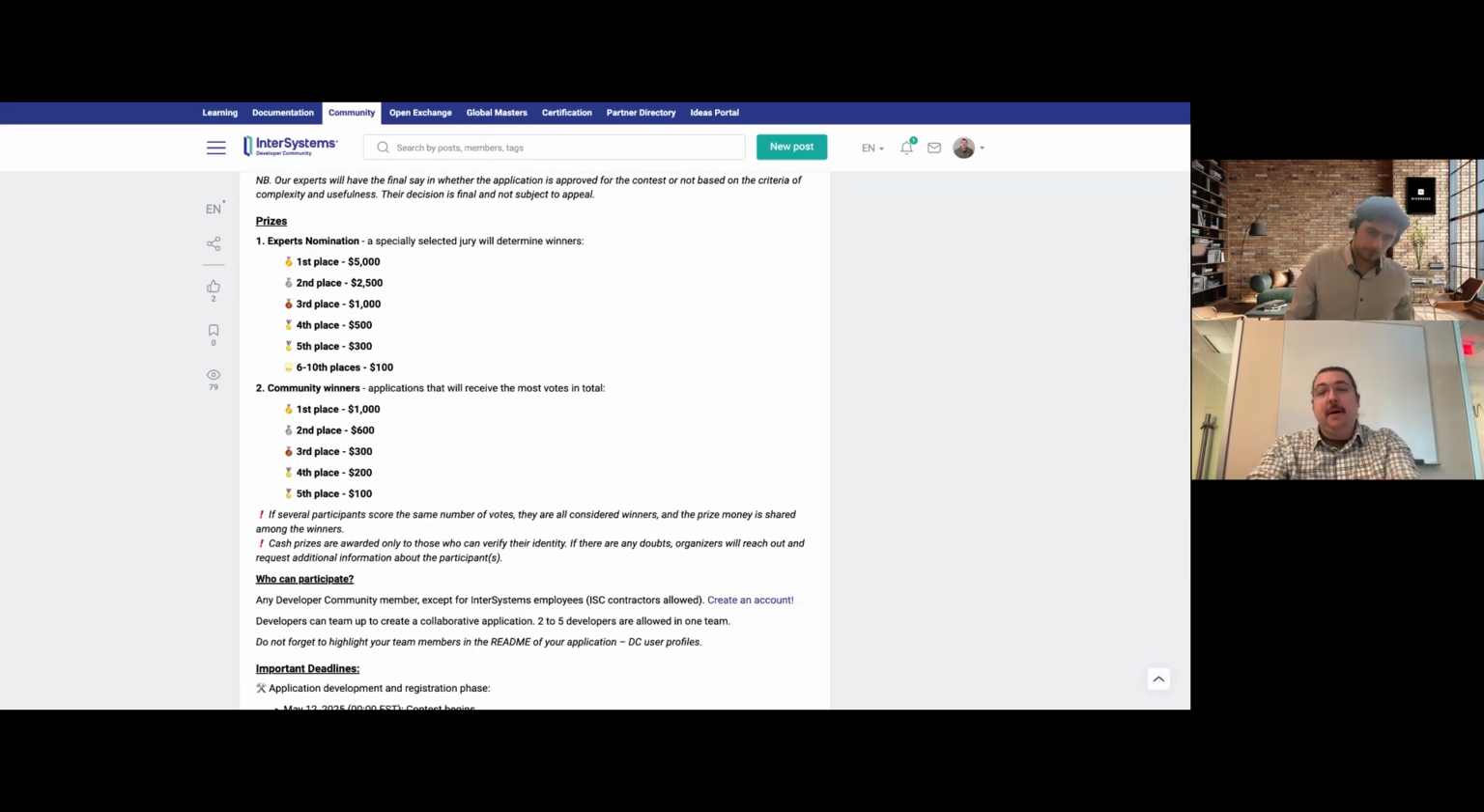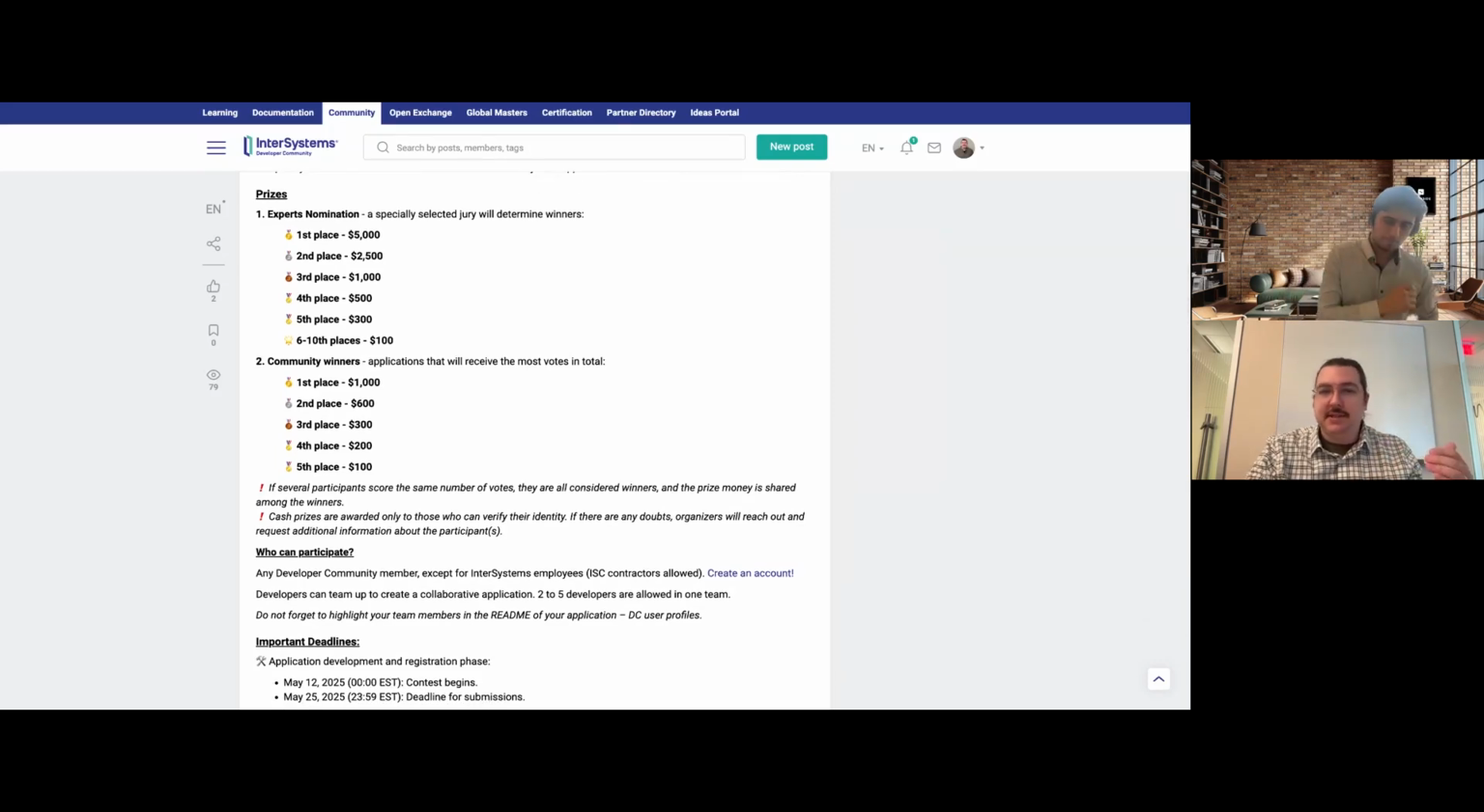So into the prizes, like I said, we have a prize pool of $12,000 total, which is great. And we have 2 categories. Again, they're going to be familiar to you if you participated before. There's the experts nomination. These are prizes where a panel of experts here at InterSystems are going to review these submissions. They're going to pick the ones that they think are most powerful or innovative or fun. There's all sorts of criteria here, and we will determine a ranking from first place down to 6th place, and we can see the prizes here. $5,000 for first place, $2,500 for second place, and continuing on down until you get to 10th place. So lots of folks are going to receive prizes.